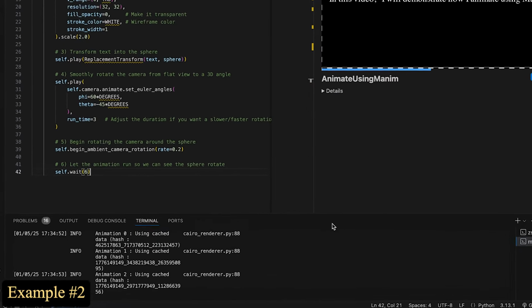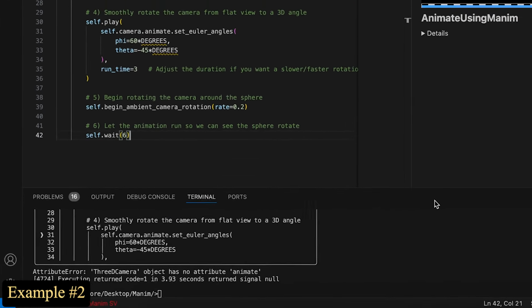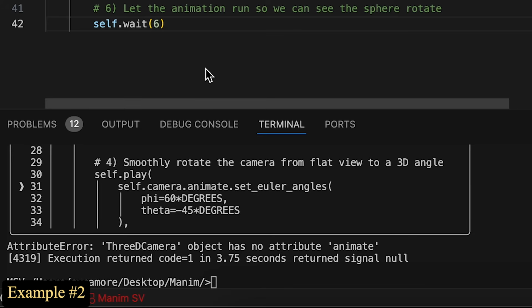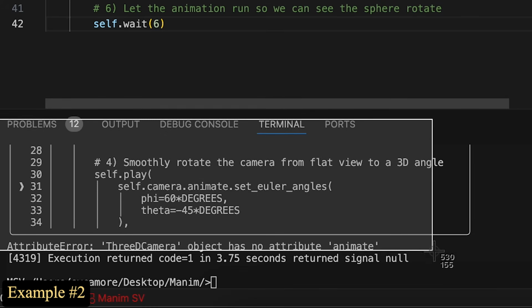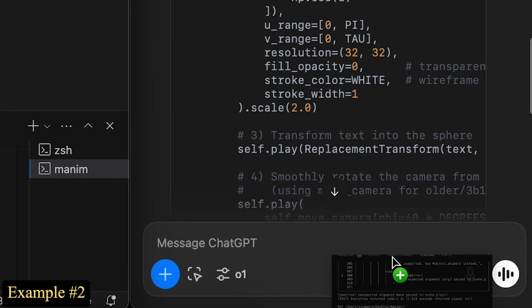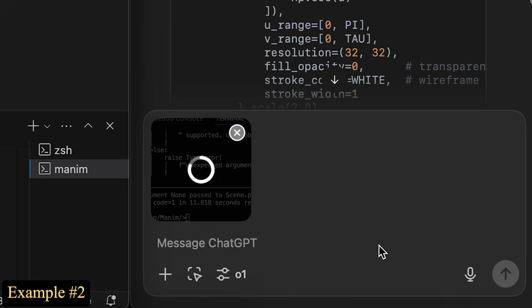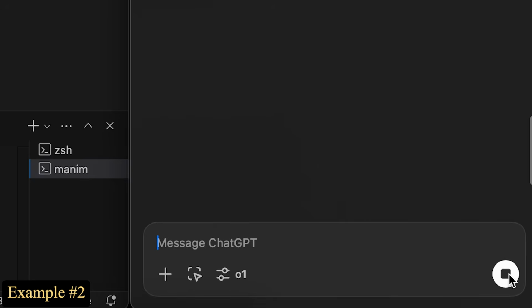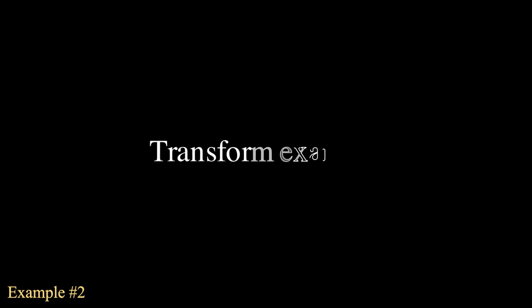As you can see, after running the new script, I've encountered an error. Error handling is a critical part of animating using Manim. Simply take a screenshot of the error that was output by the terminal. Paste the screenshot into ChatGPT and send it. Congratulations, you've completed your second Manim animation.